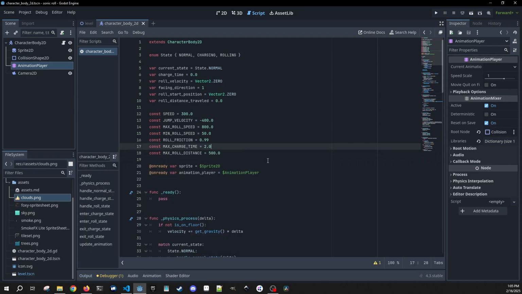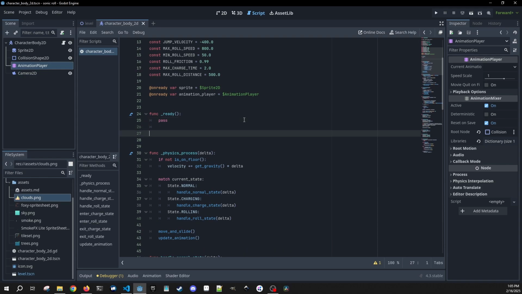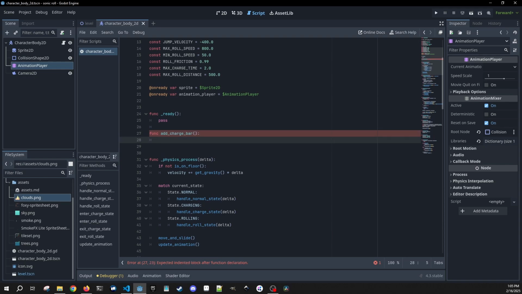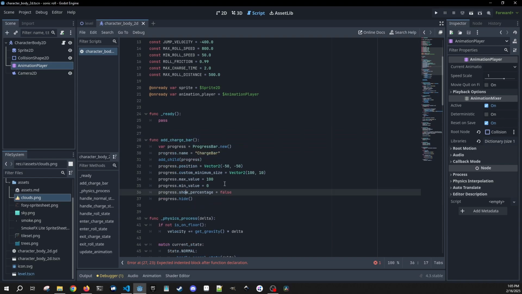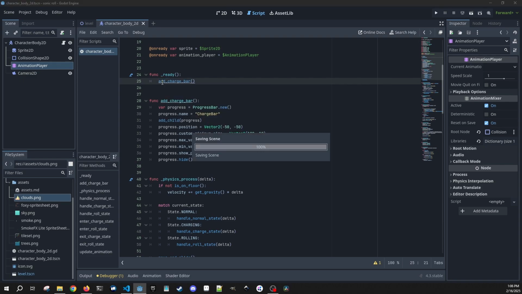So just to quickly add this progress bar, we're just going to do this programmatically. We're not going to make this in the editor or anything like that. So let's just make a method that we'll call add charge bar. And I'm going to copy and paste some of this in here right now just to speed things up, but I'll explain what we're doing here. We're just creating a progress bar, giving it a name and adding it to our scene, and then setting some position values here. And then in our ready method, we just have to add a charge bar.